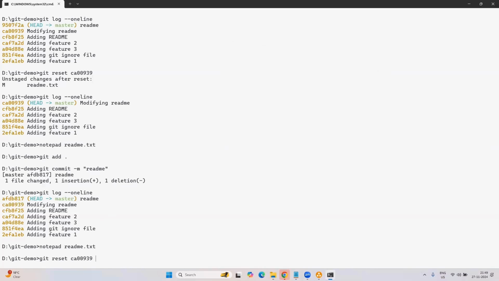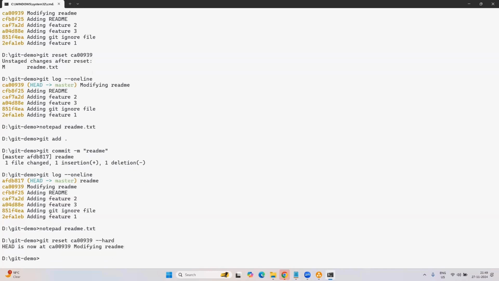In that case, we will do git reset. Again, we'll specify the commit ID. And this time we will pass one switch, hard reset. Now what hard reset will do is not only remove the commits, but also remove the respective changes from the respective files as well.